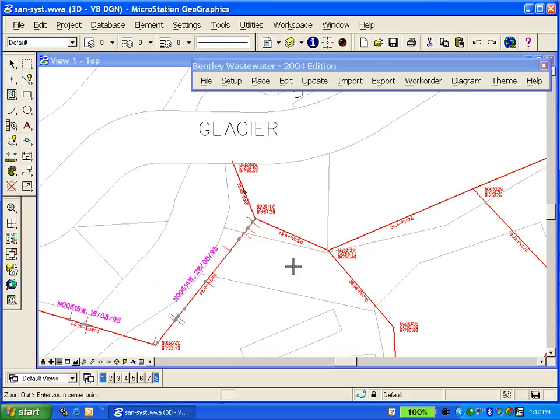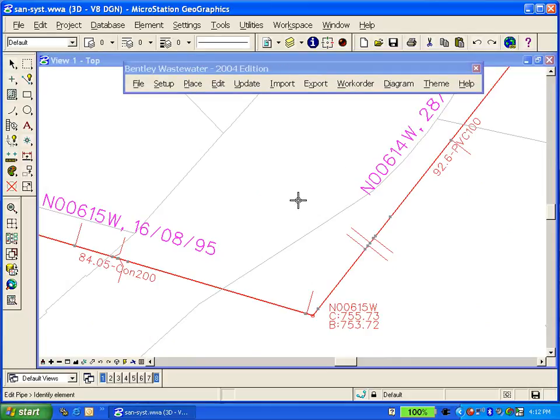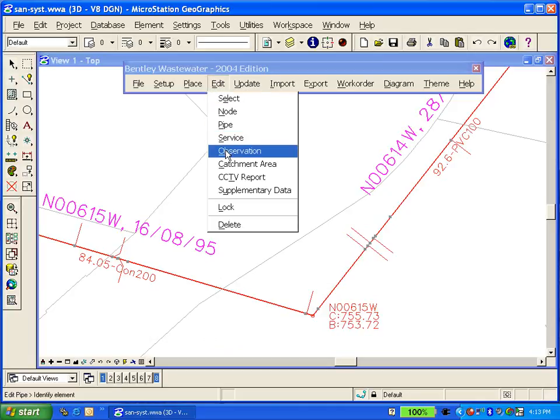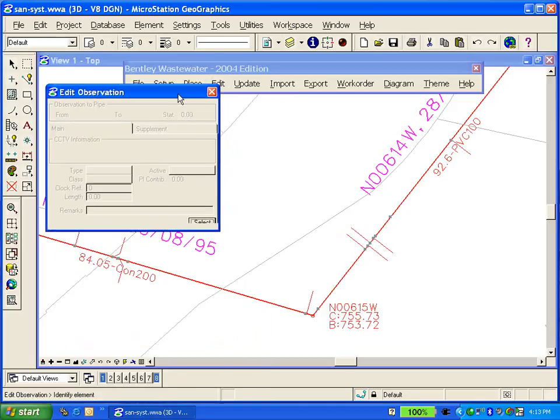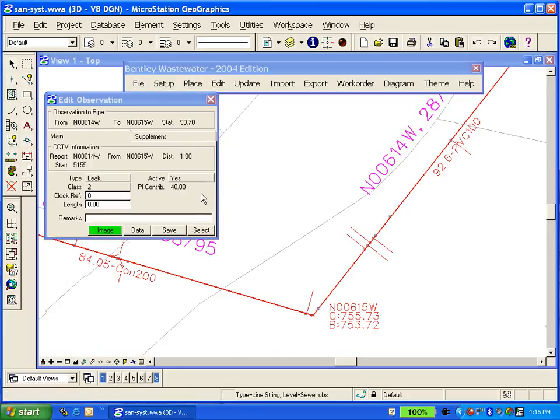Let's have a look as well at some of the capabilities in terms of the data we can store and review. Because we are looking at a wastewater system, we can also have things like observations that we attach or link to the pipe, things like leaks as an example. I can go in and look at any of these observations by simply selecting on them. In this case, I can see, for instance, that this particular observation is a leak.